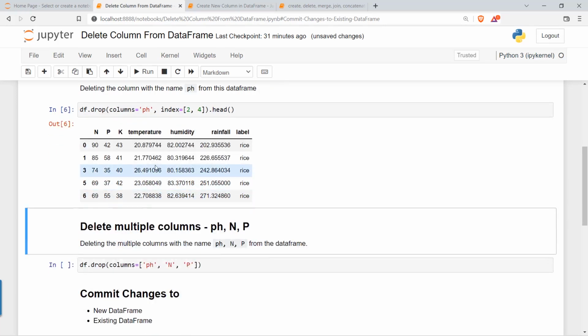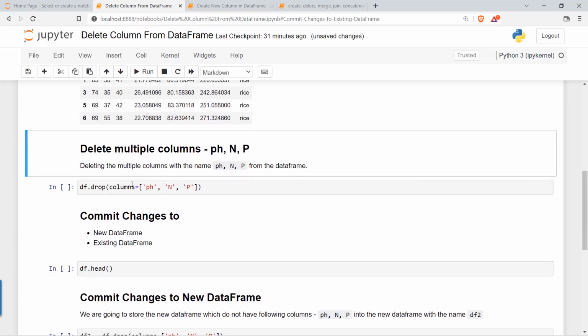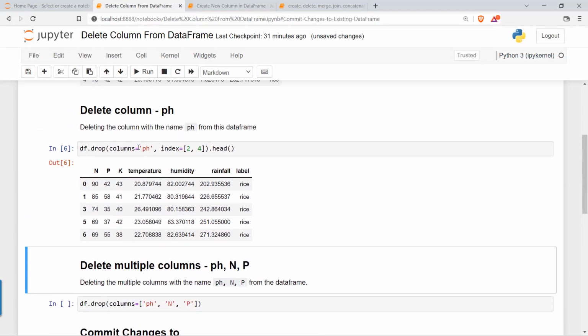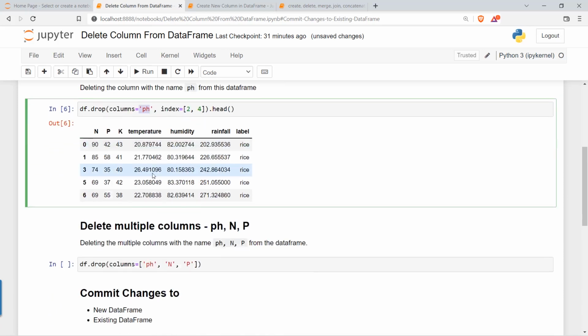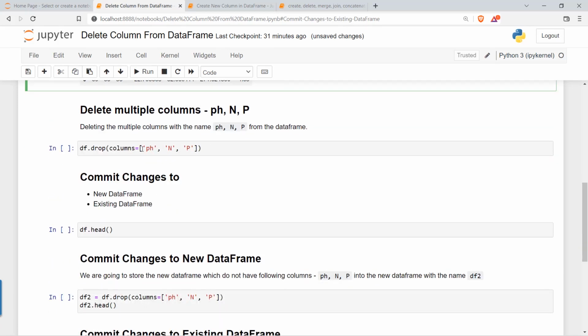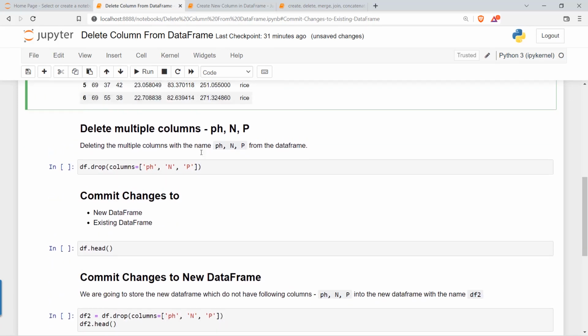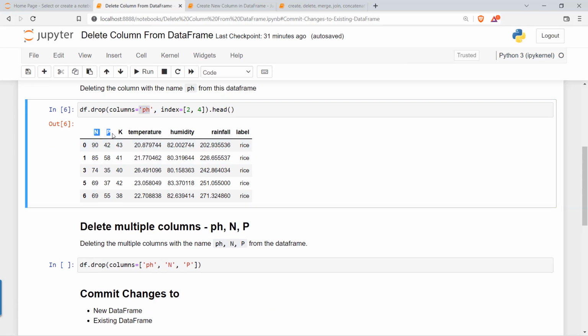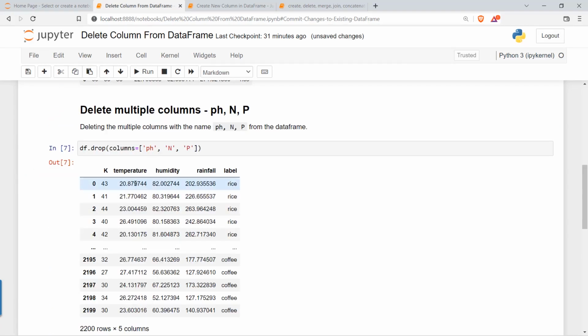Next, if you want to delete multiple columns, you can go ahead and pass a list of those columns. Here I have just passed one column, that's why only ph has been deleted. Now here I am passing multiple columns: ph, n and p. So that means these columns will also be deleted. Let me run it. Now you can see that 3 columns have been deleted: ph, n and p.